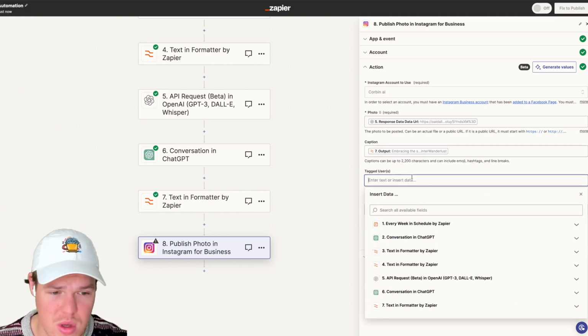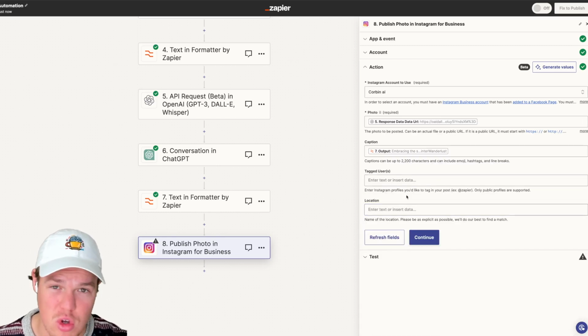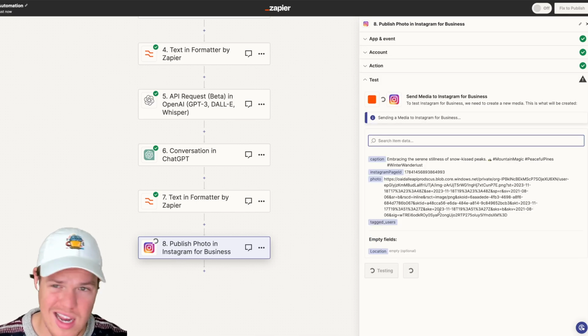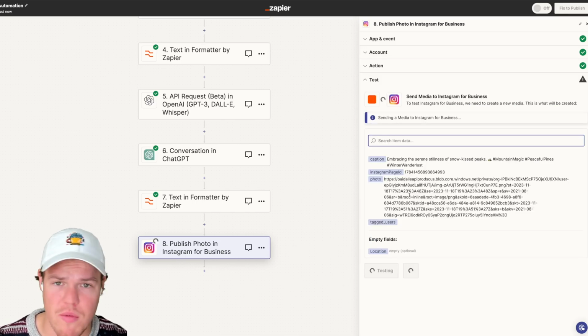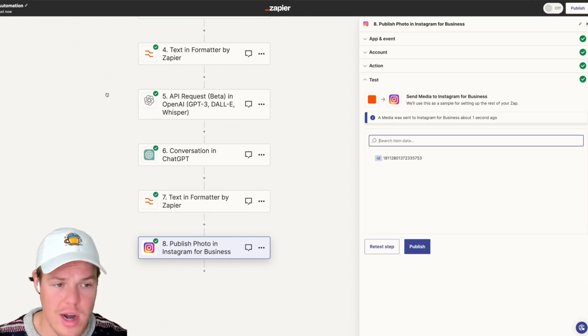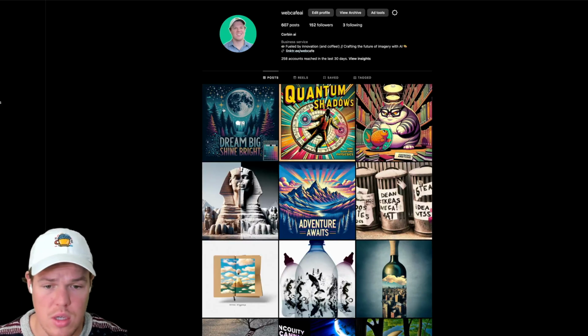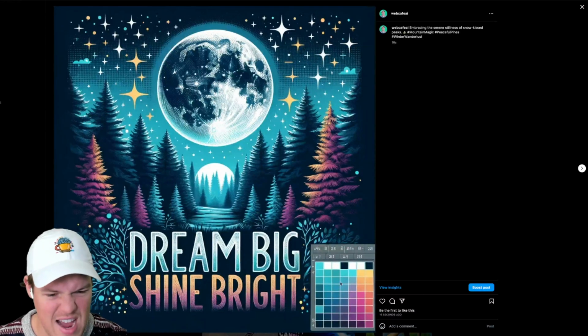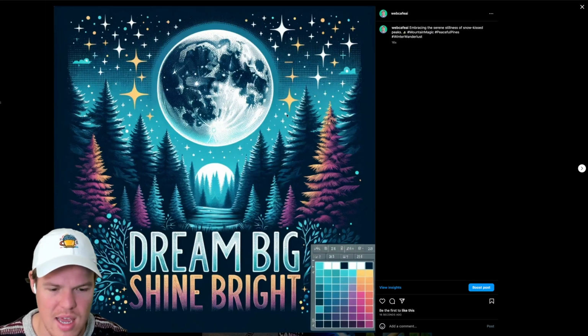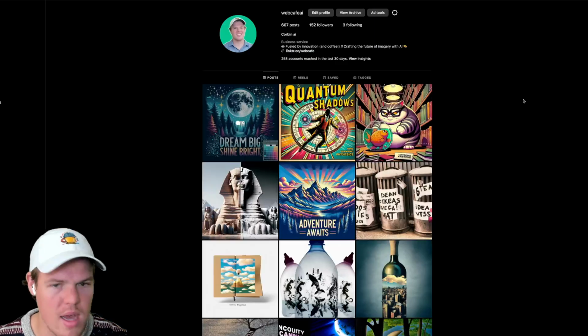And now what's really cool here is we can actually tag users automatically as well. So maybe there's someone in your niche you want to keep tagging on your post and let them know that you exist. There we go. On top of that, we could do location. But from here, we're going to go ahead and continue and test this step. So we are sending that to Instagram. Let's go jump over to IG real quick. All right, so it was sent. Jumping over to IG. There we go. It did have this little thing, which is kind of interesting. But as you see, we got dream big, shine bright, and we got a nice little IG post.